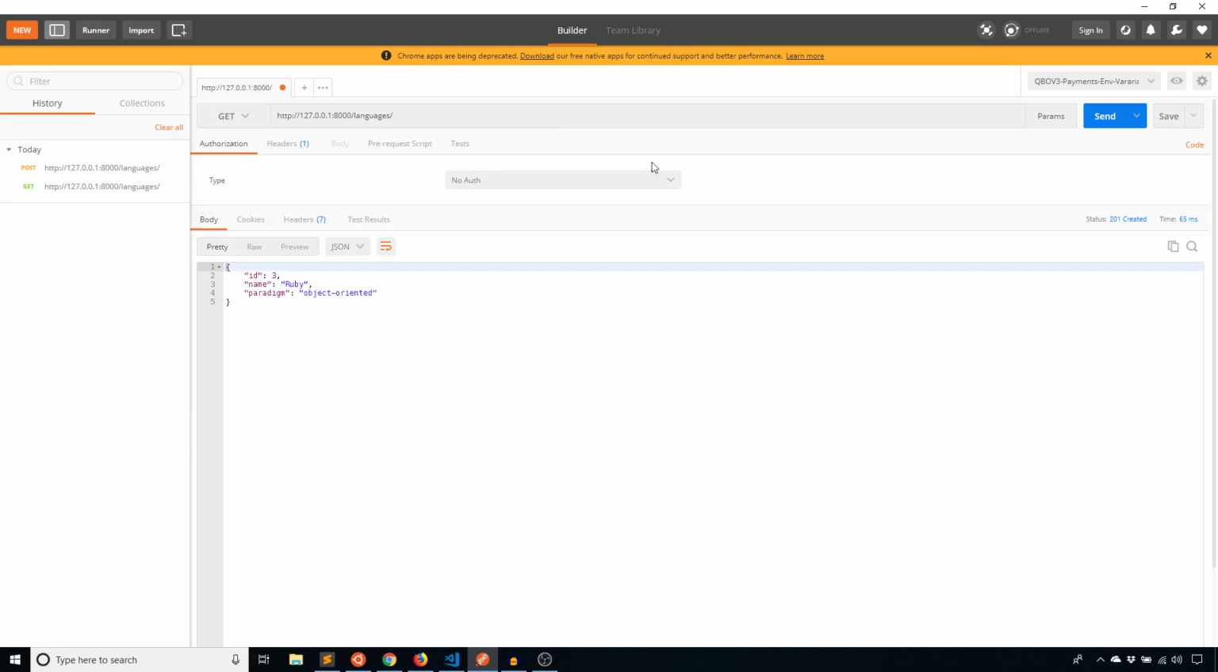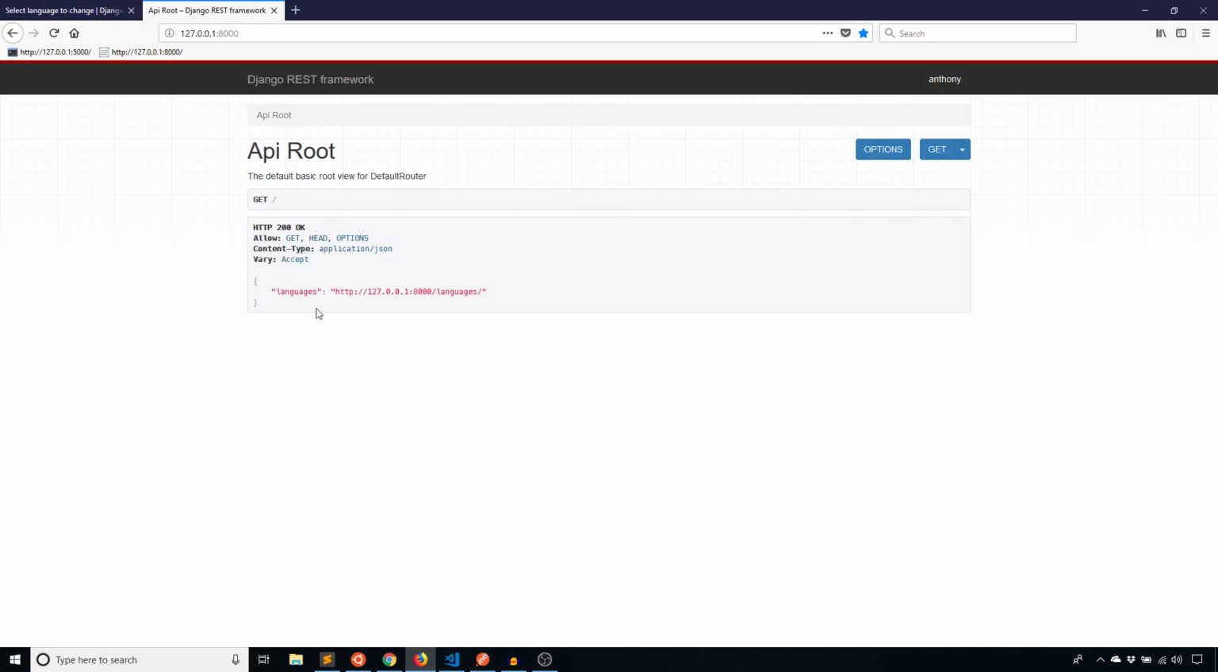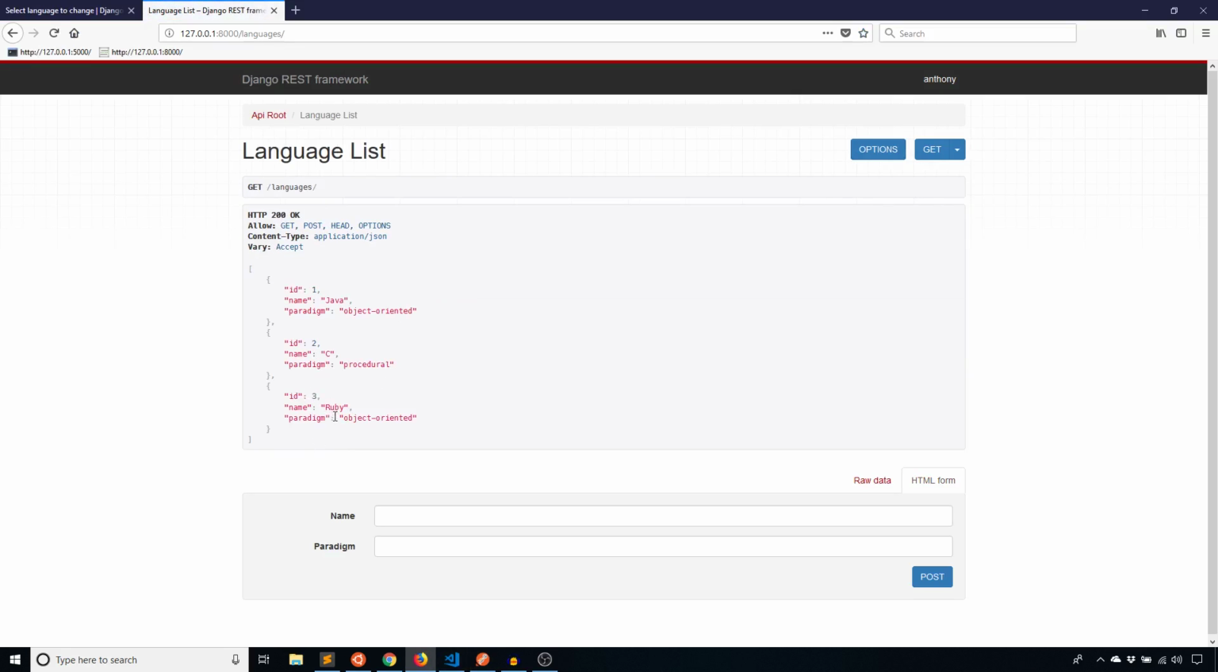If I go back to GET requests and I perform send, it gives me Ruby in the list. And of course, if I go here and I look at languages, I see Ruby. So it works through both the front end, like a browser, and through some kind of client. So that's just for convenience. Maybe when your app is live, you wouldn't have this view, or maybe you would. And of course, you can have permissions, so they won't be able to modify this without logging in first, but I'll get to that in another video. For now, anybody can add things into the database.